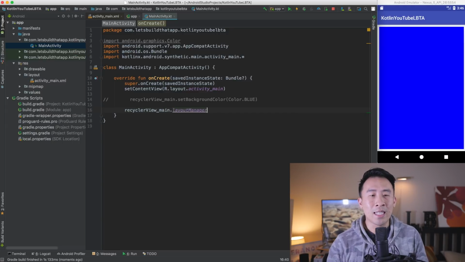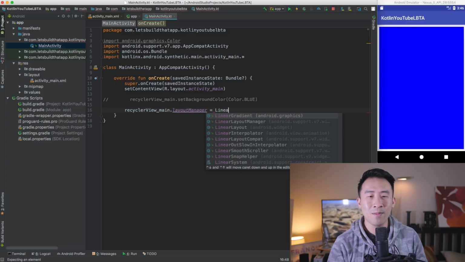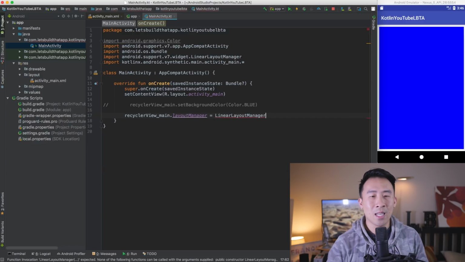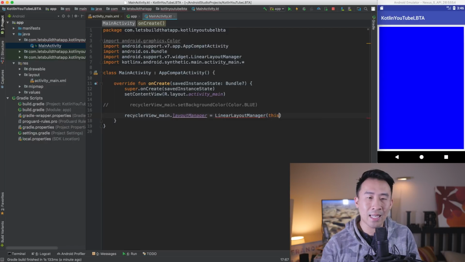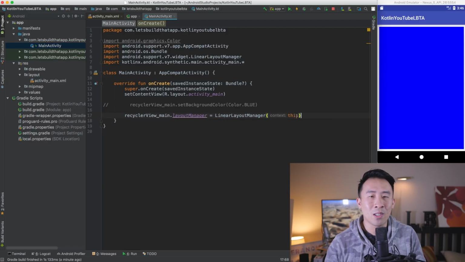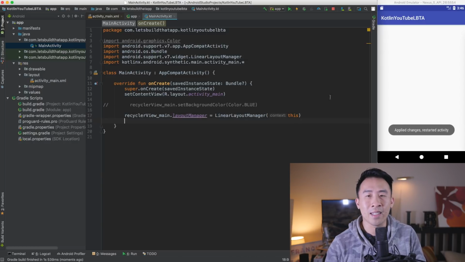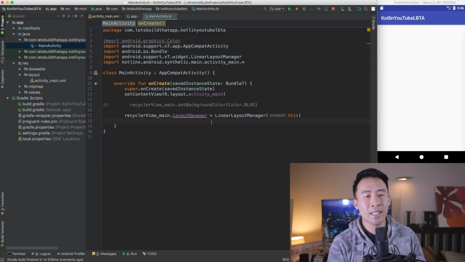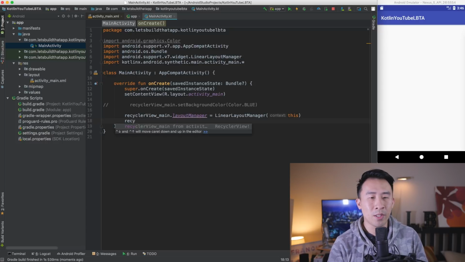And the first thing you need for your recycler view is a linear layout manager, is what it's called. And this comes with a couple of constructors. So I'm going to use this for the context. And now you can run your code again, and you'll see that the blue color is gone and nothing else has really changed.